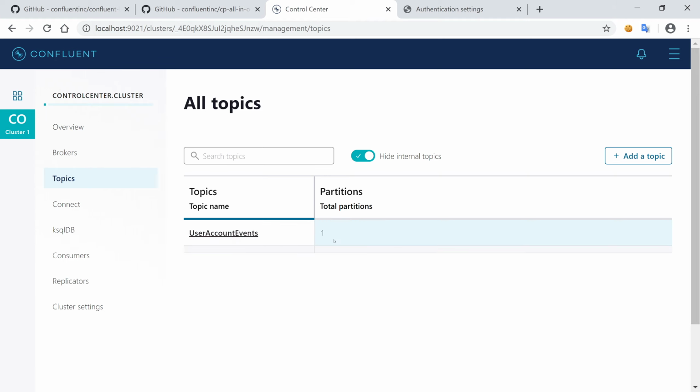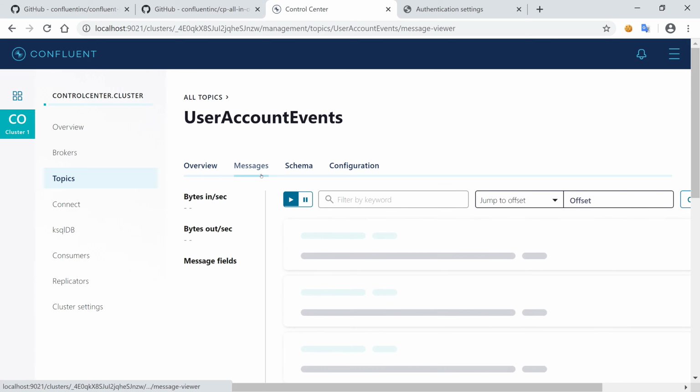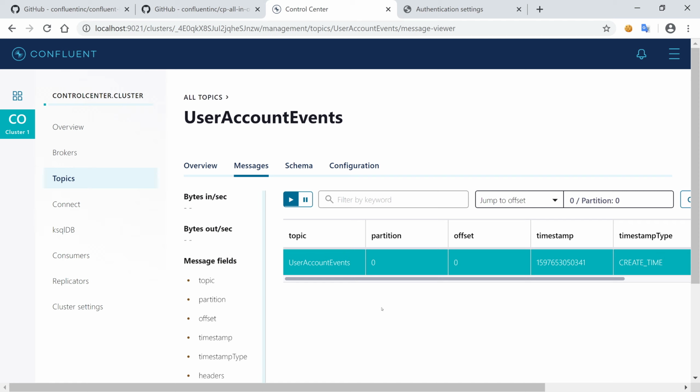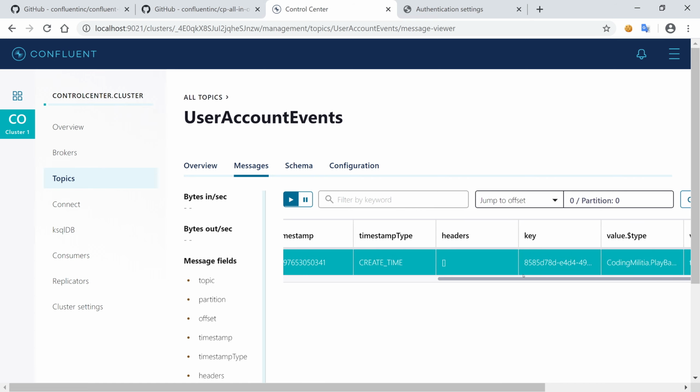because I didn't set up anything, so probably we'll only have one partition always. In the partition we can see the messages here, and we can go to an offset, and I'll put 0, and we have a message. Looking at the message, we have partition 0, offset 0, because it's the first message ever published, the timestamp, create time, headers, key.